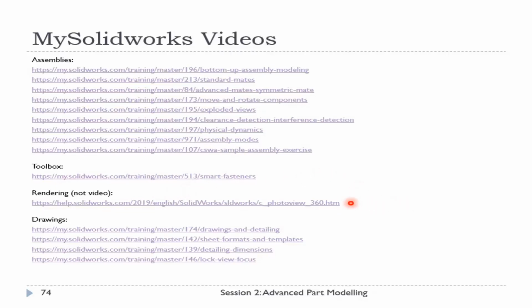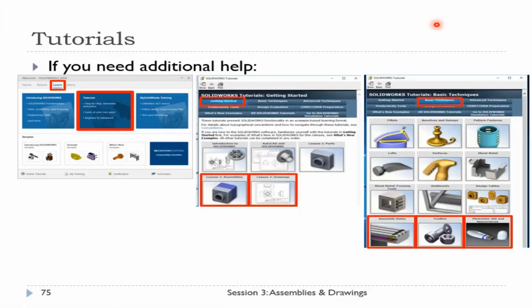Unfortunately, there is no video in MySolidWorks about PhotoView 360, but you can always refer to SolidWorks help page for features on PhotoView 360. So this is not a video, it's just a text and some images, but you can read that to learn more about rendering. And finally, the drawings. So how you can create drawings and how to show details in the drawings, how to use sheet formats and templates, how to use detailing, dimensions, and how to use log view or log sheet. So these last two videos are going to be very helpful to understand different working methods in technical drawings.